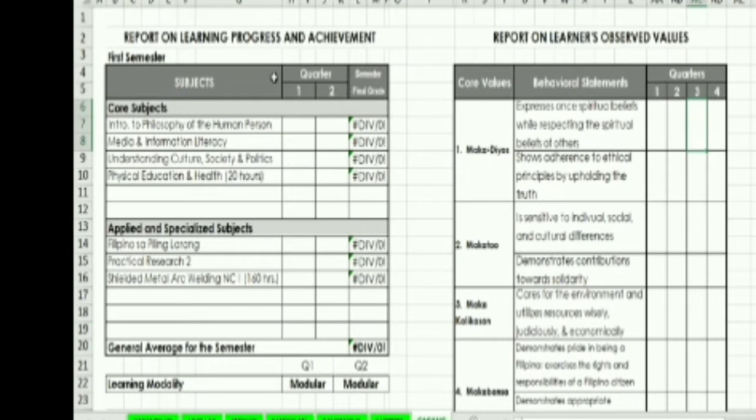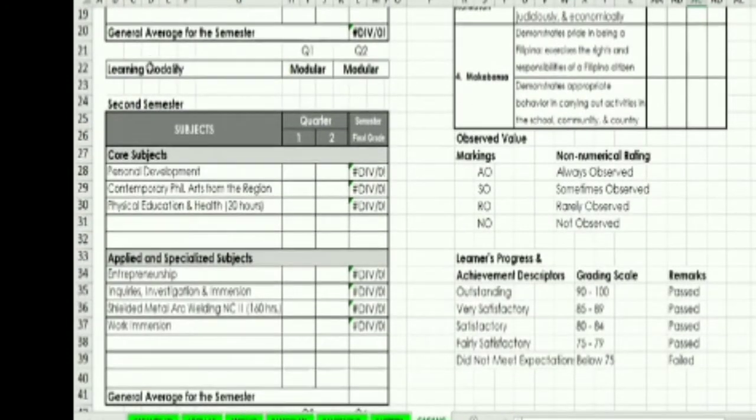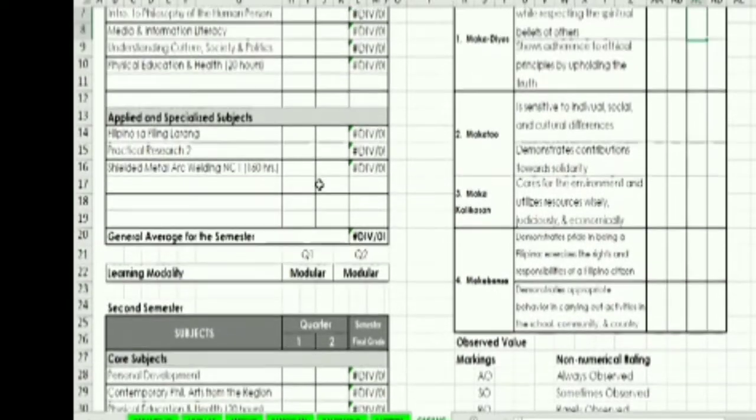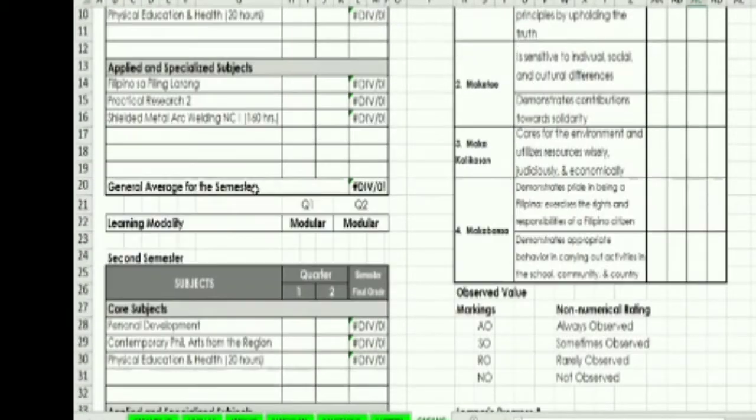Here. So, for us, grade 12 or senior high school, ito po ang aming mga subject by semester or by quarter po siya. So, for us, senior high school, we have first quarter and second quarter for the first semester. And for the second semester, we have another first quarter and second quarter. And ito po yung bago natin for the pandemic card. Meron po tayong learning modality, and for us, we have modular po.